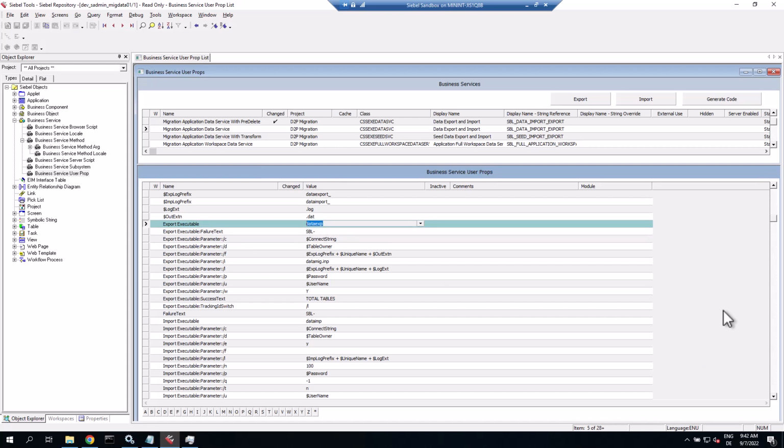So data.exp is an undocumented command line utility, and you're not supposed to run it manually or from any script. So that's a no-no for Oracle support. But here, of course, the business service concatenates the command line that will then run on the server. So you call a business service, but the command line will be executed.